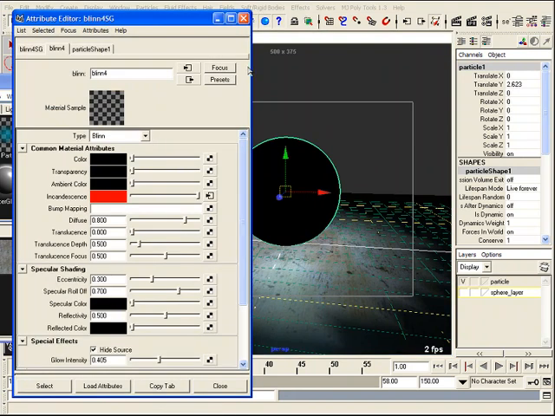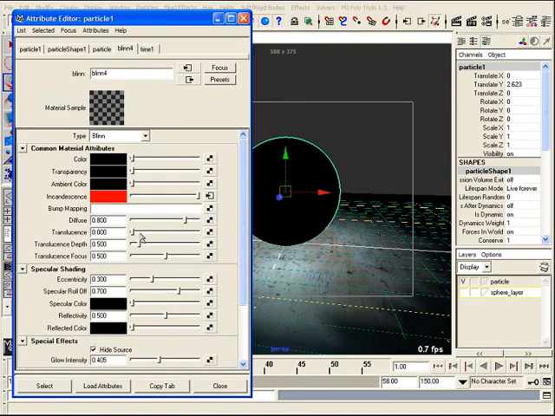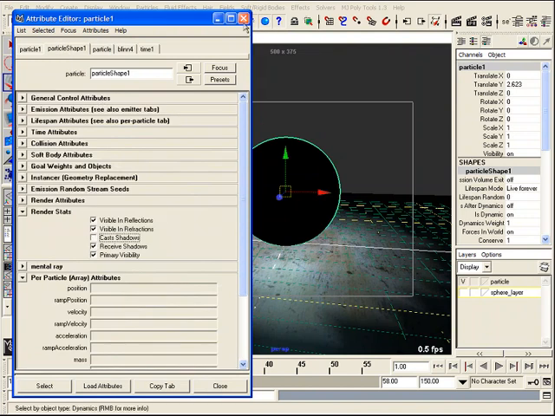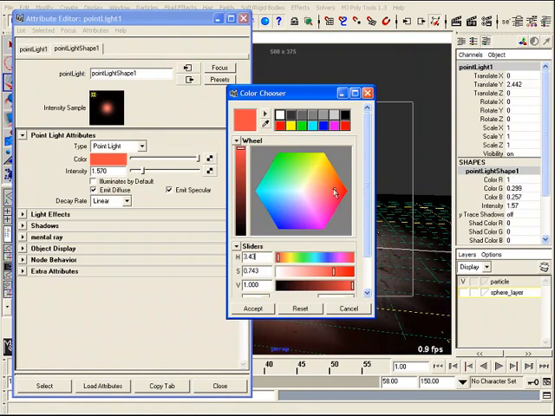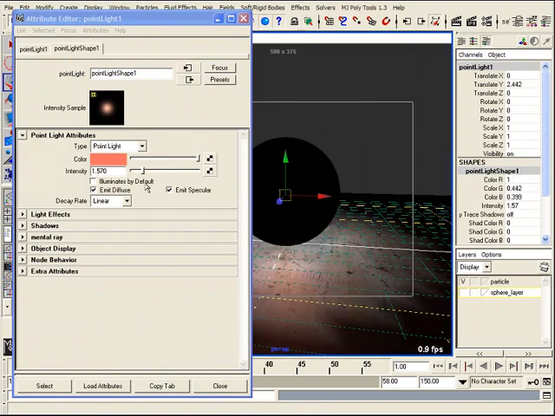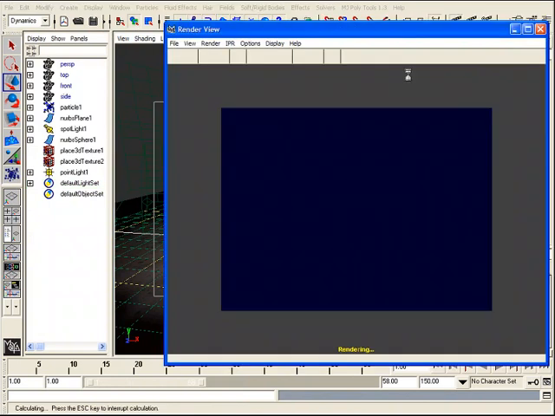And with that blend shader, maybe I don't want this to cast shadows anymore, because maybe this is supposed to be incandescent. So I would turn off cast shadows, go to that point light we have inside here, and this time maybe make it reddish and turn it back on and render.